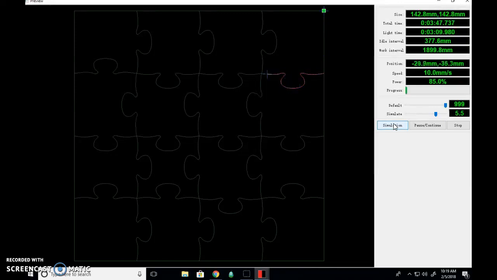Now what this is showing me is the path that the laser is going to follow as it's cutting out my puzzle pieces. And you can see that it's taking kind of a roundabout route around my puzzle, but believe it or not, this is the most efficient path for it to travel as it's cutting out your puzzle pieces, and you can just follow it along.